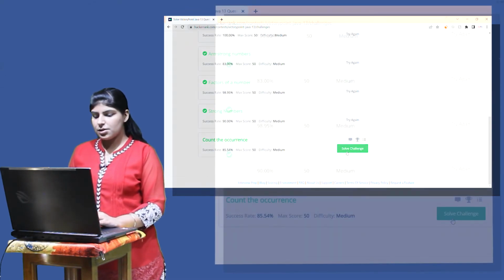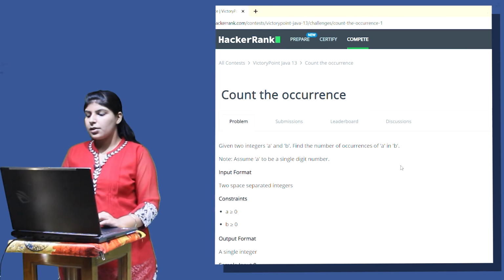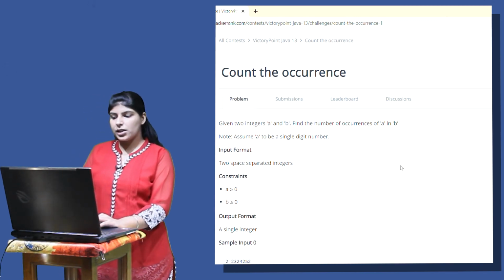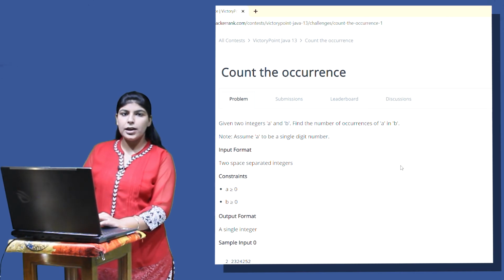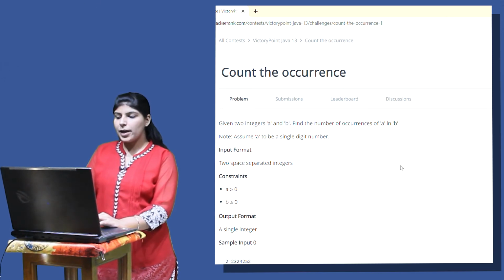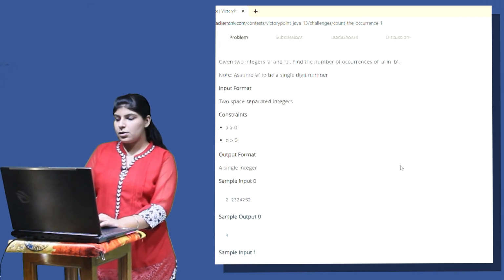It's the last question, that is count the occurrence. The problem statement is: given two integers a and b, find the number of occurrences of a in b. Assume a to be a single digit number.